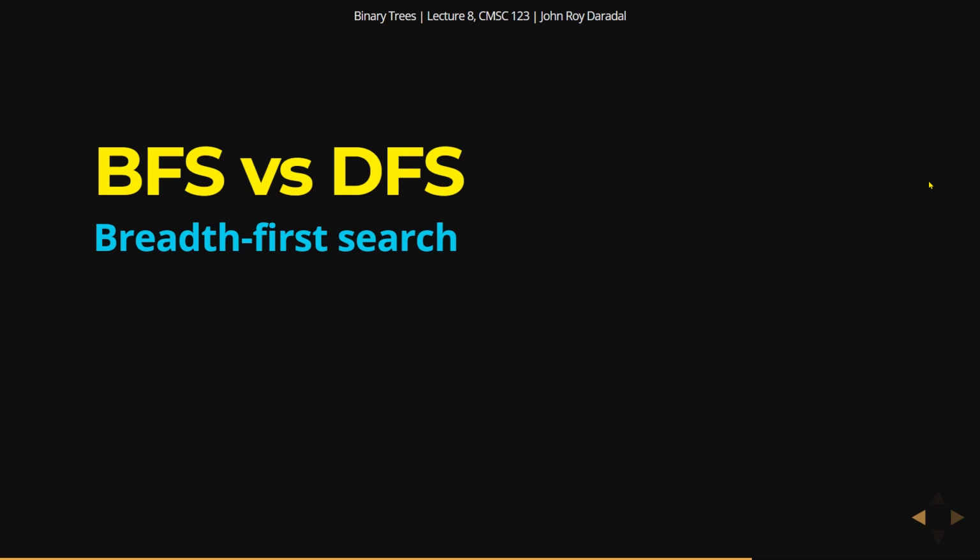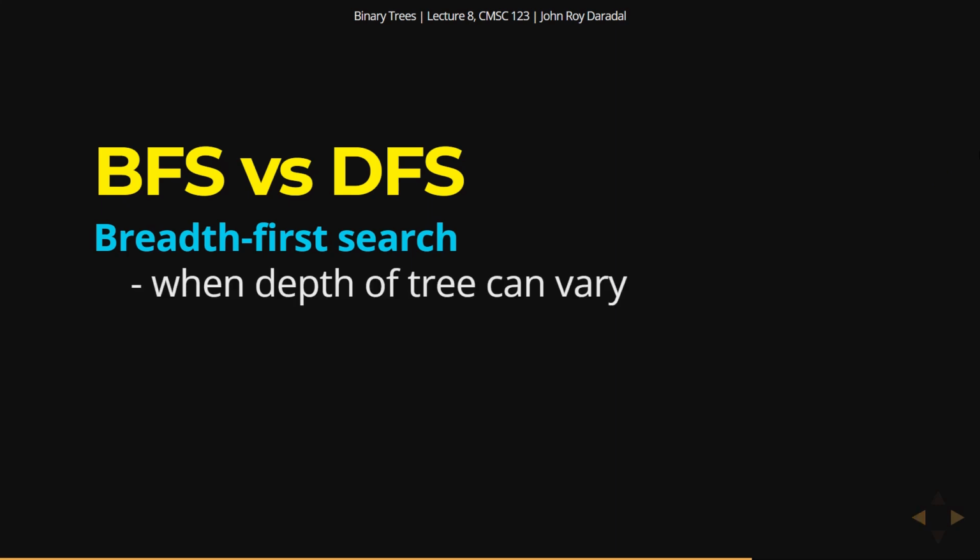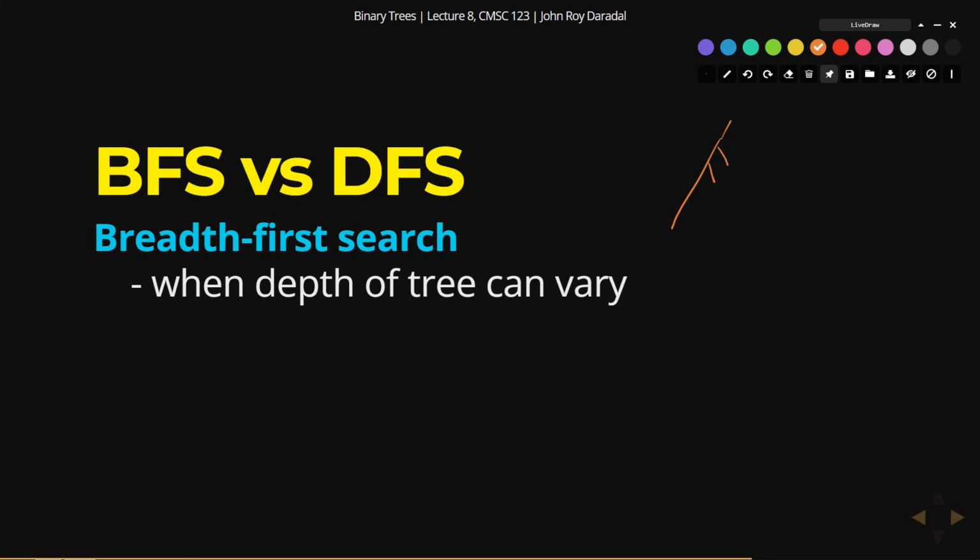Okay, so when is it appropriate to use either one, BFS or DFS? So for breadth first search, or BFS, you use this when the depth of the tree can vary. Okay, so what do you mean by this? So for example, if it's an unbalanced tree, like for example the tree kind of looks like this, like that, then like that, then for this one maybe something like that.